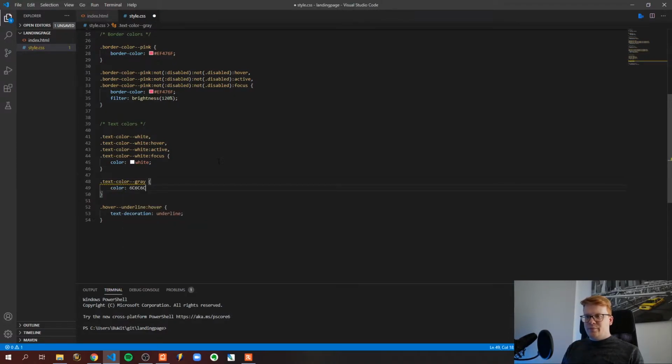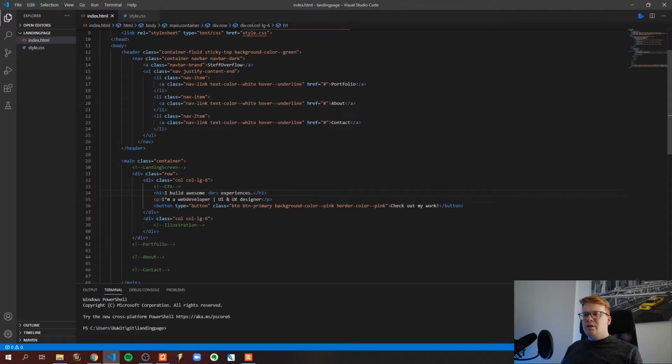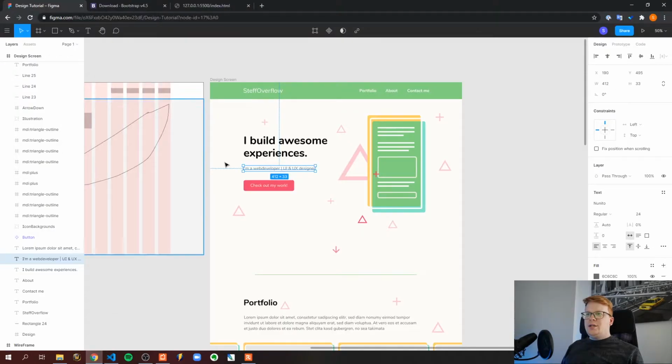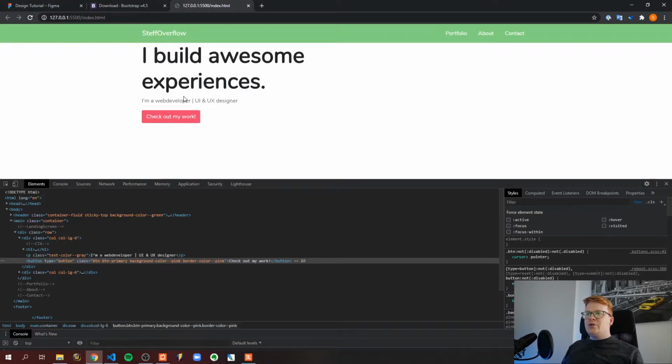Color. And the hashtag is missing. Saving and add this here. Text color gray. Okay, and then we should, looks already good.